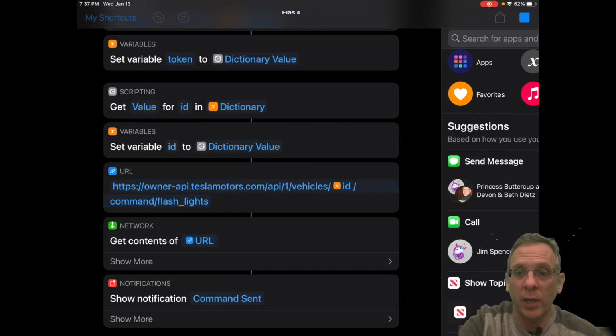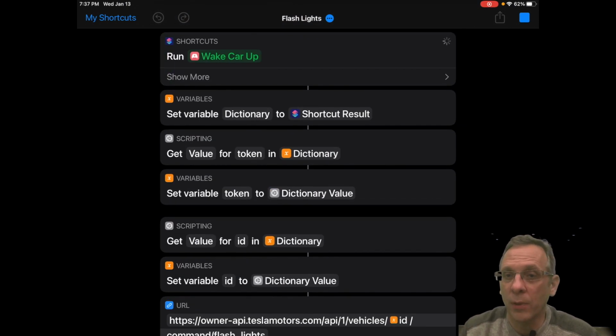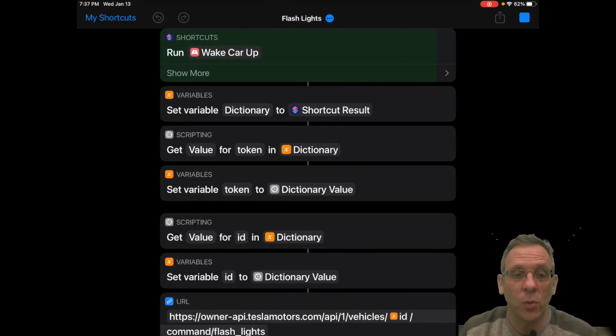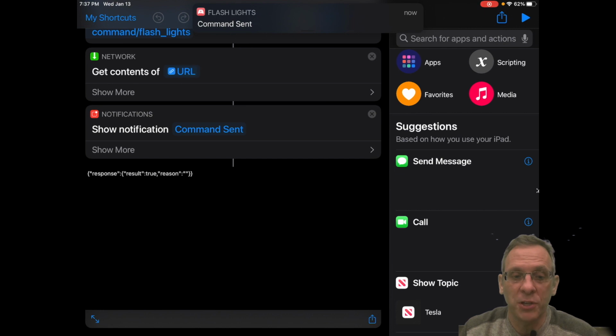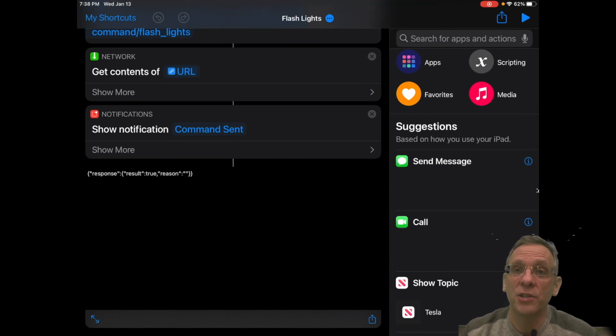So we'll go ahead and hit play here. Again, waking up the car. It's going to log in first. It's waking up the car, gets the information, it flashes the lights. And in my case, the lights flashed. If your lights flashed, then your wake up and your login logic works perfect, and the rest of these shortcuts will work out really nice and easy for you.